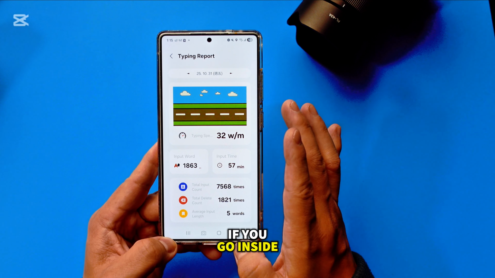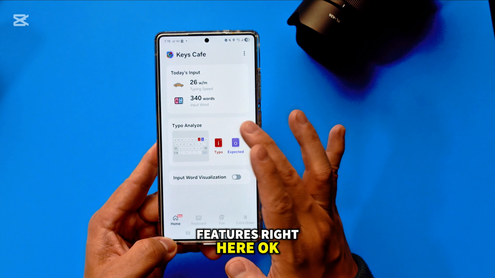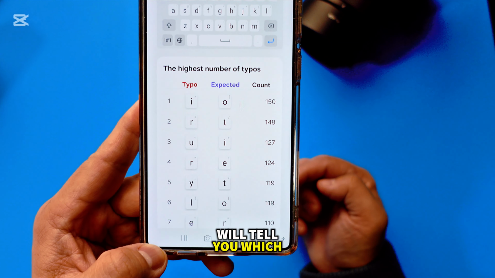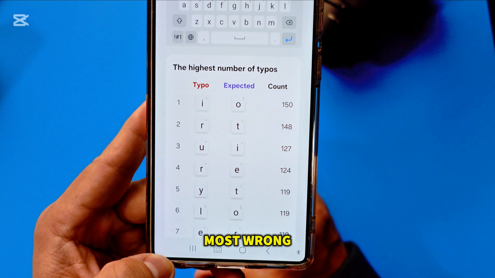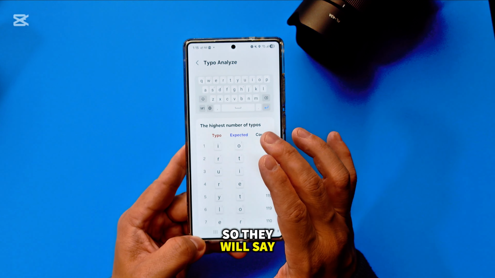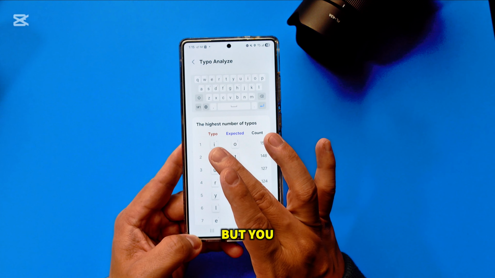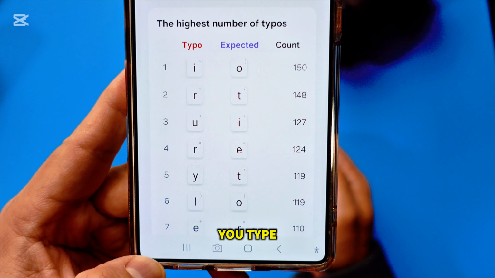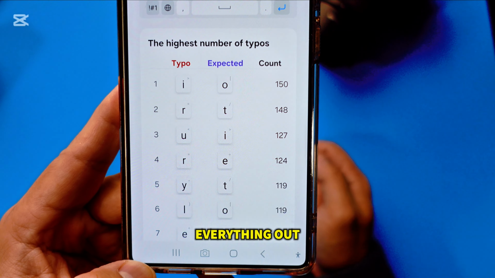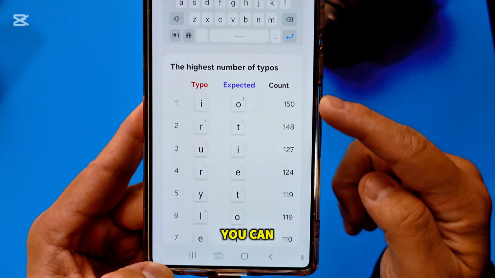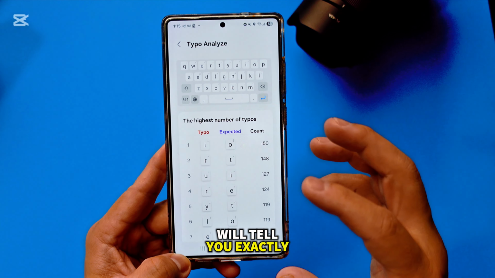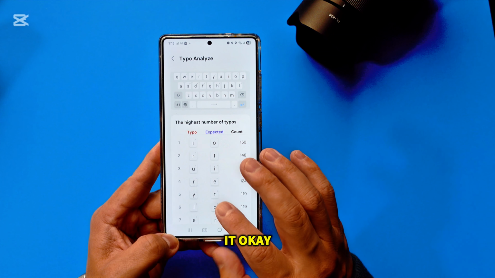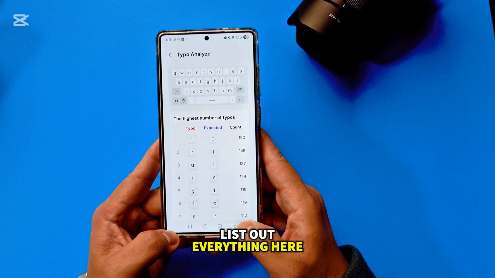If you go inside one of the features right here, okay, on the second feature, you can see it will tell you which letter you type wrong the most. So it will say you expected to type O, but you typed I. You expected to type T, and then you typed R. So it will list everything out and how many times you typed wrong. You can see this right here. And it will tell you exactly what happened, and then maybe you should change it. Okay, so it lists out everything here for you.